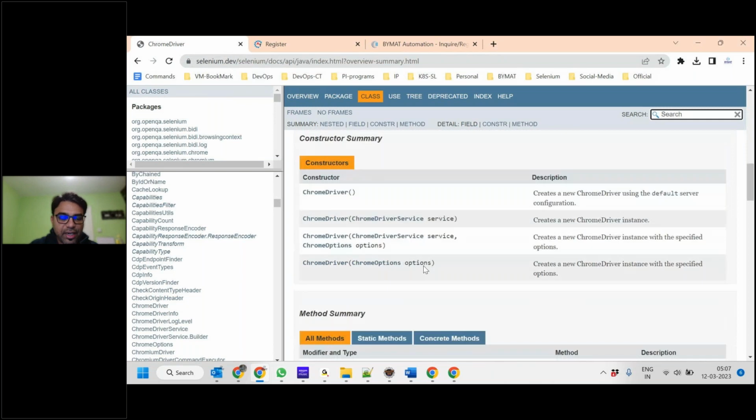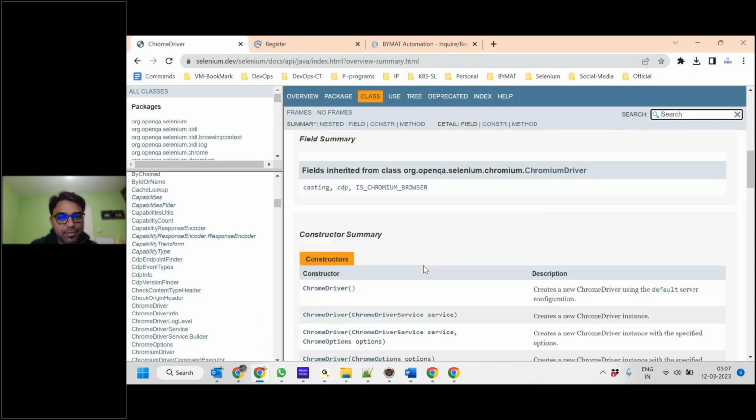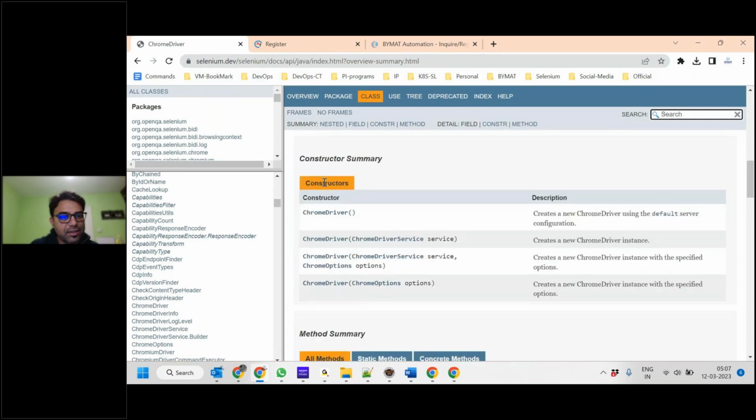If I'm looking at this, I can see something over here called a constructor summary. I can see the constructor: create a new Chrome driver using the default server configuration. What will ChromeDriver do? Create a new Chrome driver instance, right? So what it is doing is creating the instance of a Chrome driver.